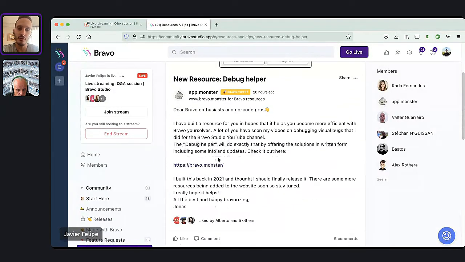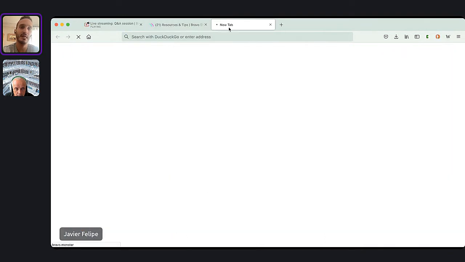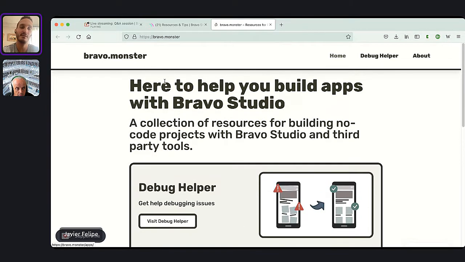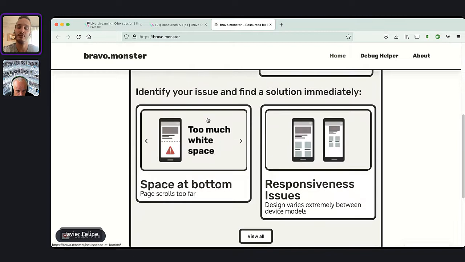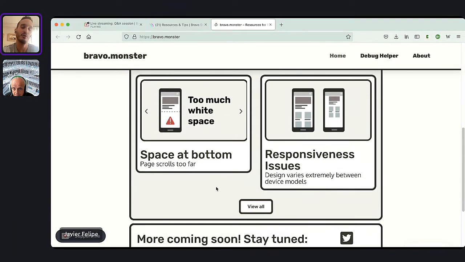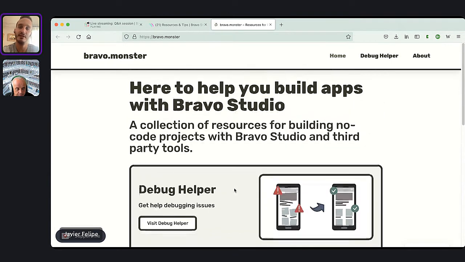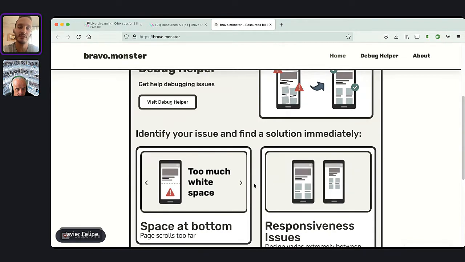Okay, so this is a community post Jonas created here, and basically what he did is gather resources that could be useful to build apps, especially focusing on debugging issues that you might experience when you are building an app. For instance, visual issues are super common. He just created this yesterday, but I believe he will be filling it with more content in the future.